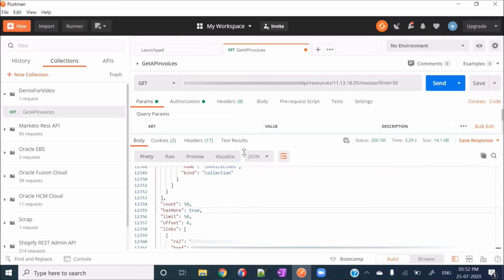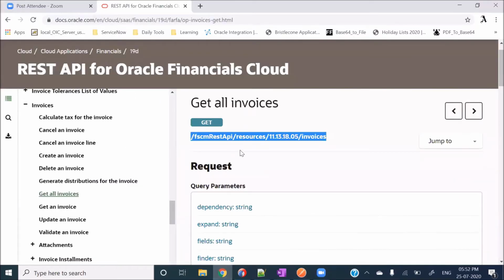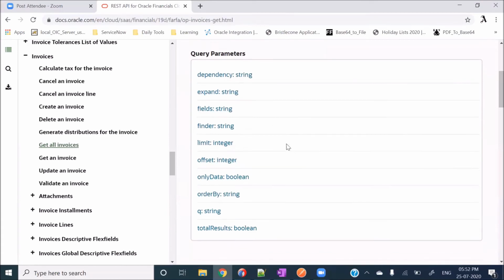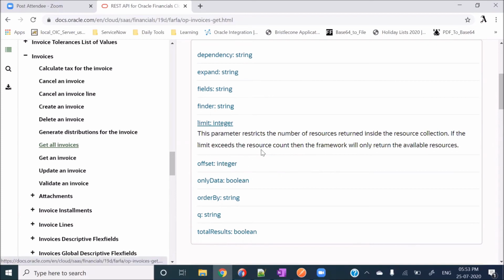From where did I get this parameter? How will I come to know what all these parameters are? You can get this from the API documentation itself, which is provided by Oracle. Here you can see all the parameters which you can use. The one I just used is Limit: this parameter restricts the number of resources returned inside the resource collection. Apart from that, there is offset, which I was talking about.